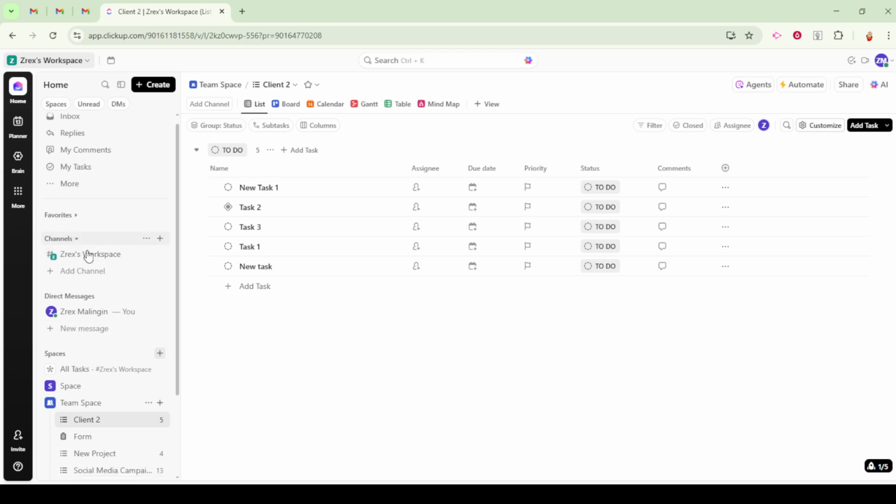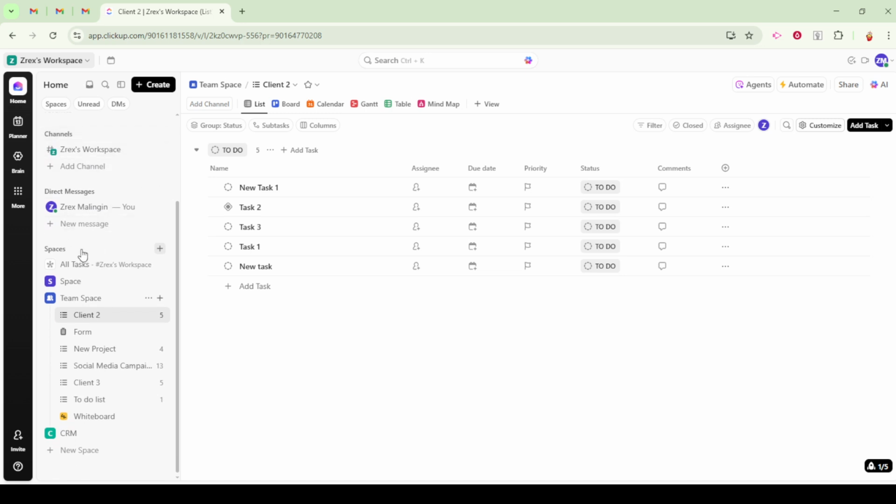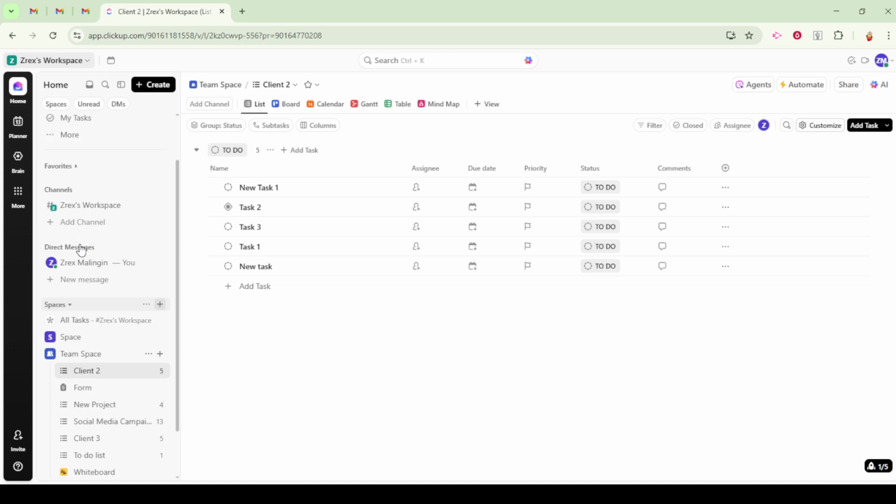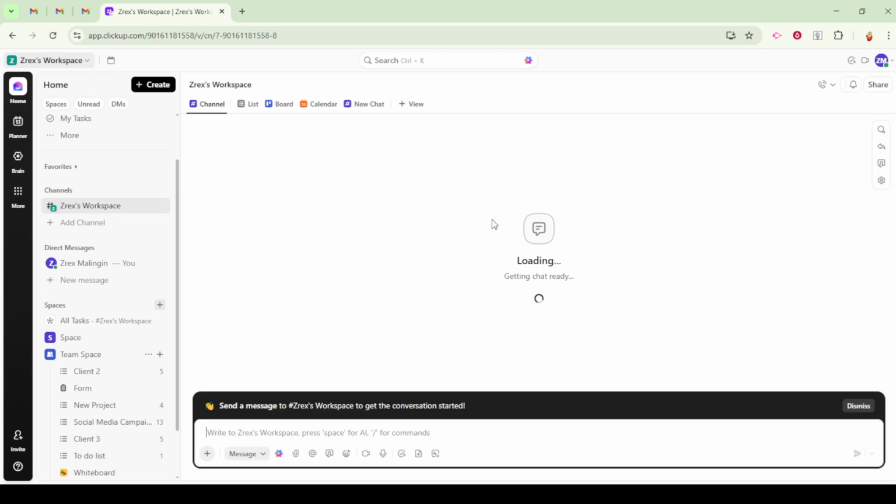Additionally, ClickUp provides the flexibility to create new chat views for specific lists or projects. This means you can tailor conversations directly around a particular task or project, ensuring all discussions are contextually relevant.